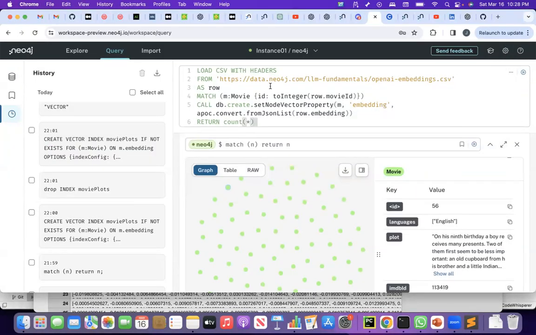And now I'm loading this CSV. What I'm doing is matching the movie with the ID in the CSV, right? And for each of these movie IDs, I'm setting the embedding of the plot as a property of the movie. So I'm saying call db.create.setNodeVectorProperty. m is the movie, embedding is the property, and I am getting the embedding from the CSV.